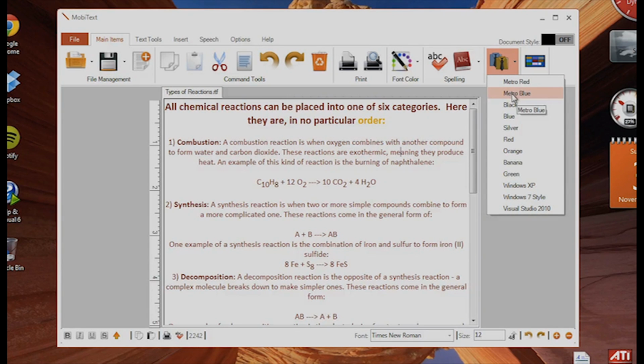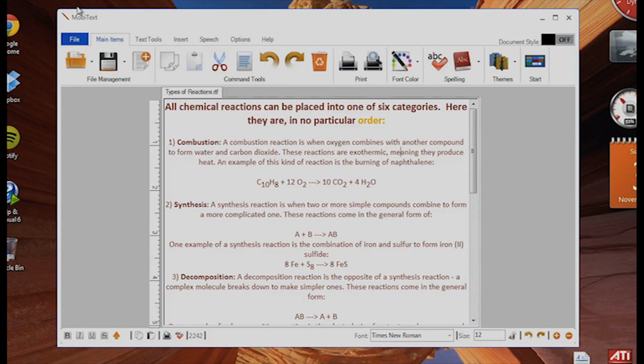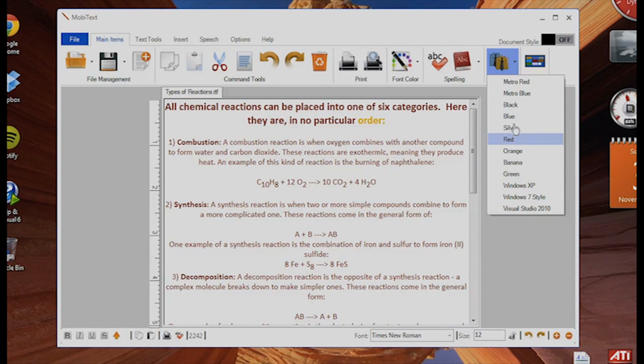Of course, we have our themes, so you can do blue, where it makes it all blue. Or you can go back to the classic black.